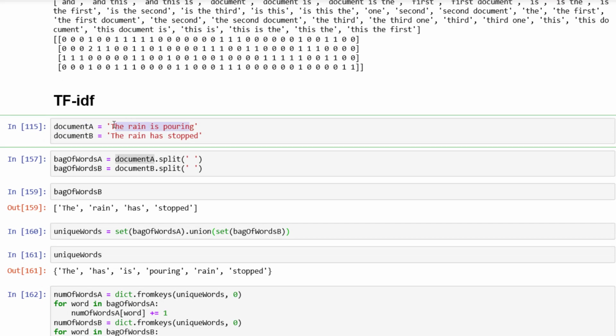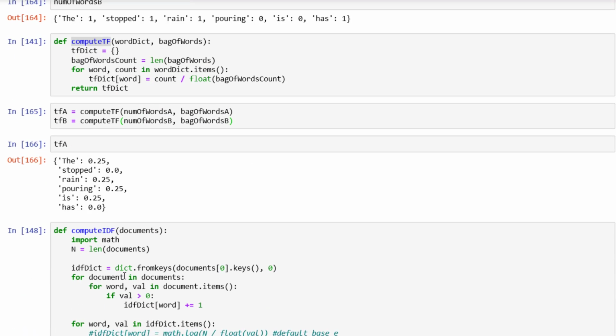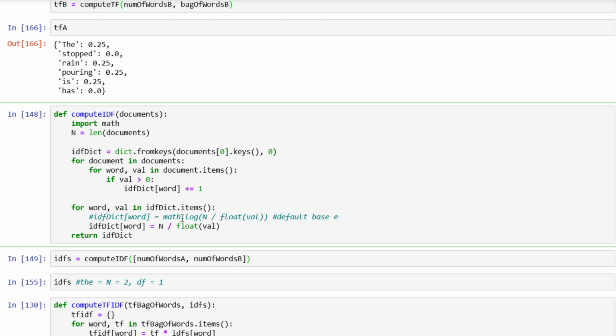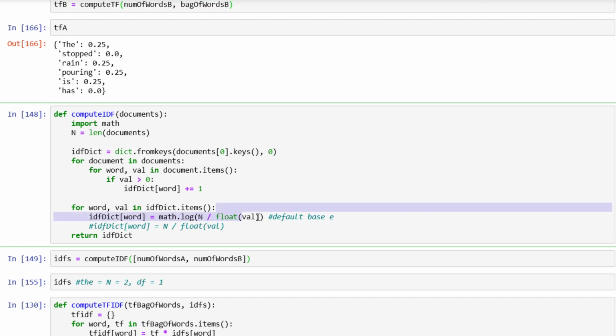So 1 divided by 4 is 0.25. So nothing much. Now what happens in compute IDF? It will be the log of the total number of documents and the total number of documents the word contains, which is what is present in the variable here.